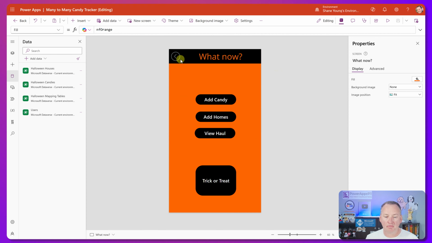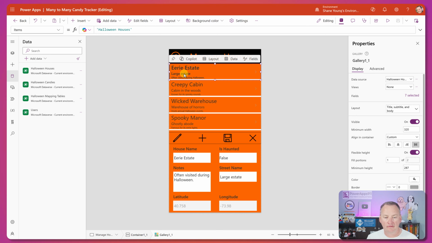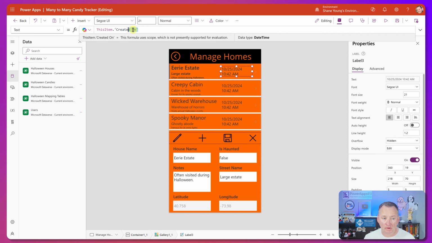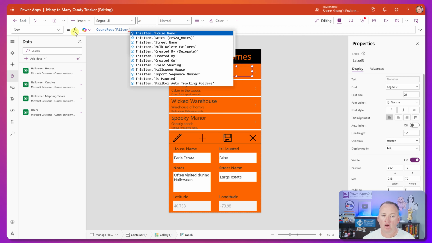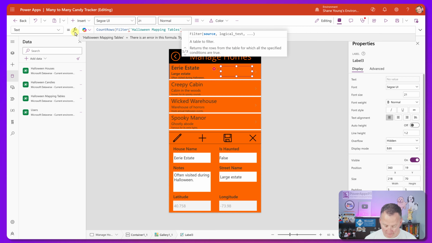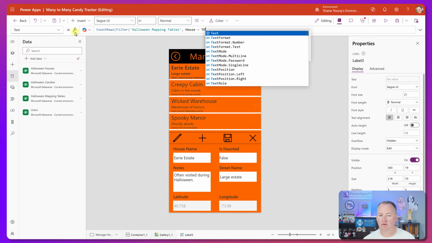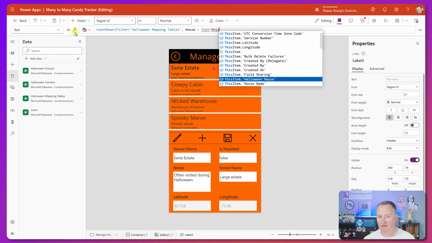So maybe, for example, you want to go back over here to homes and you're like, hey, wouldn't it be great if in here, let's hit insert a label. Wouldn't it be great if here we could see how many pieces of candy we got from each house? So we could do something like that, right? We could say, all right, we want to count our rows. And we want to filter our Halloween mappings table. And what do you want to filter it on? We want to filter it on house equals, and then text this item dot Halloween house.